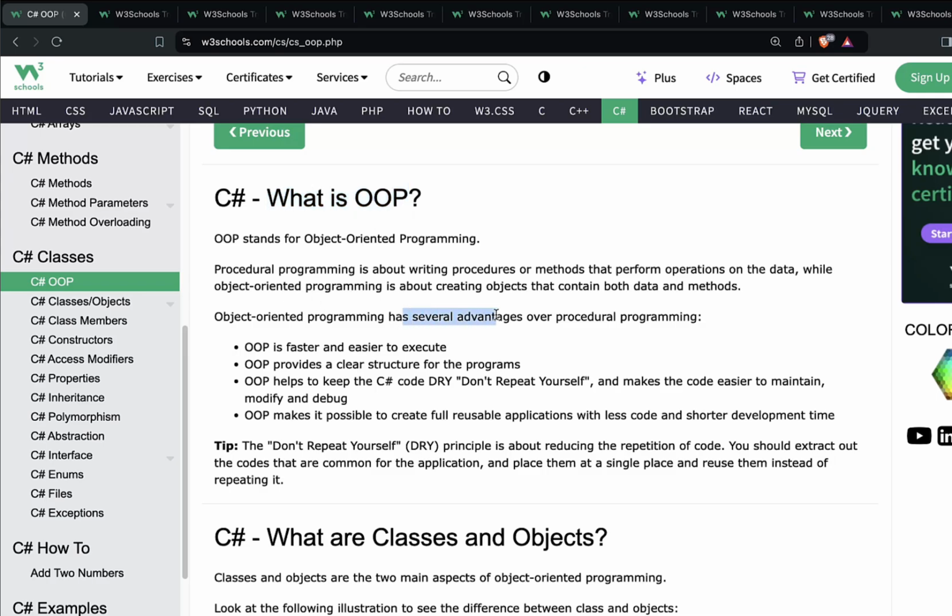Object-oriented programming has several advantages over procedural programming. OOP is faster and easier to execute. Internally it's much faster to code. The code is always shorter, and it's much easier to work with. OOP provides a clear structure of the program. Debatable, but yes, it has an understandably clear program structure, which is easier to follow and work with. OOP helps us keep C# code DRY, which means don't repeat yourself, and makes the code easier.